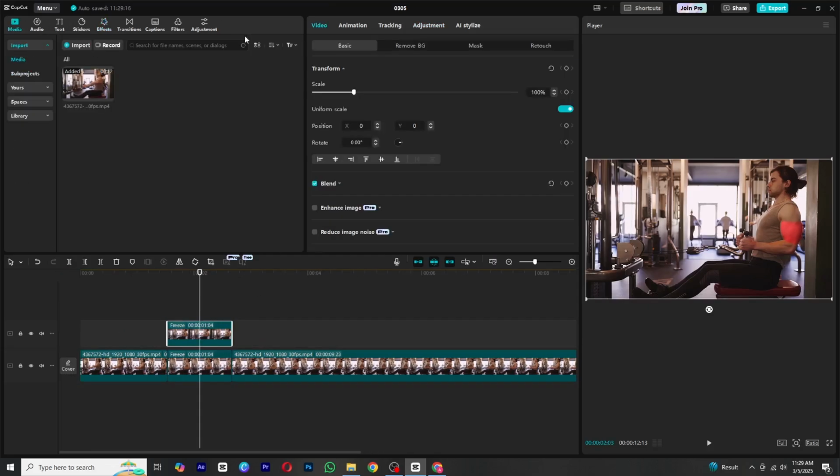Now let's bring this to life with a smooth animation. Go to transform properties and add a scale keyframe at the start of the clip. Move a few frames forward and increase the scale slightly to create a subtle zoom effect.